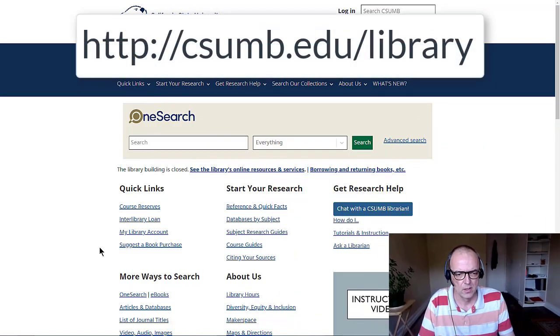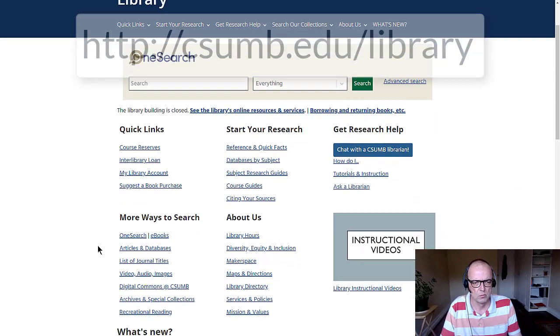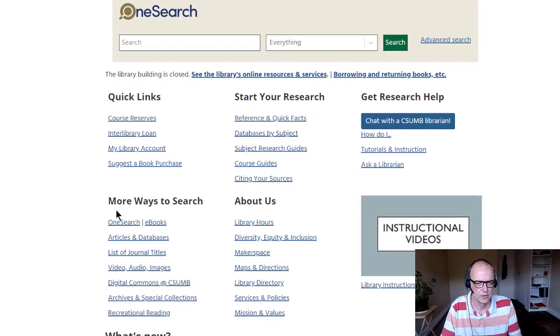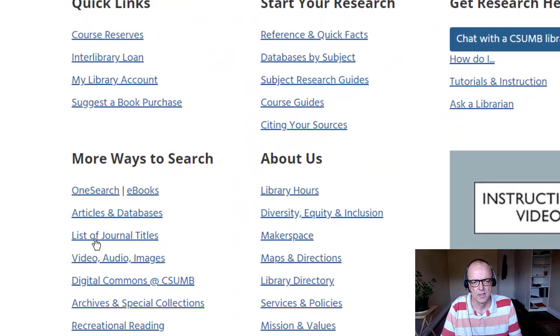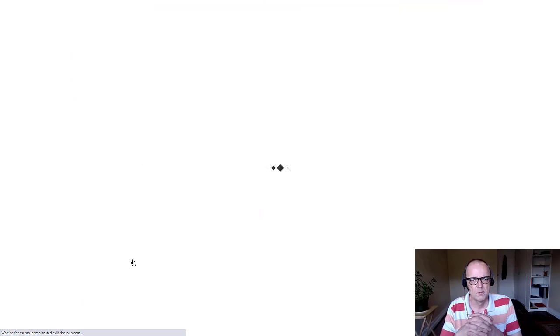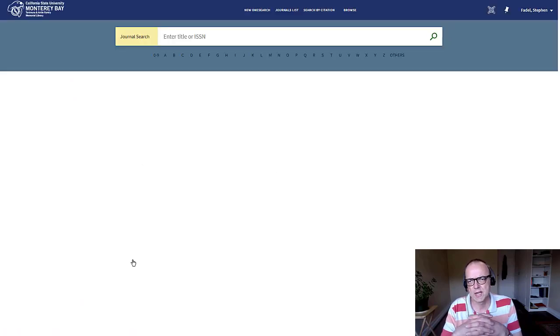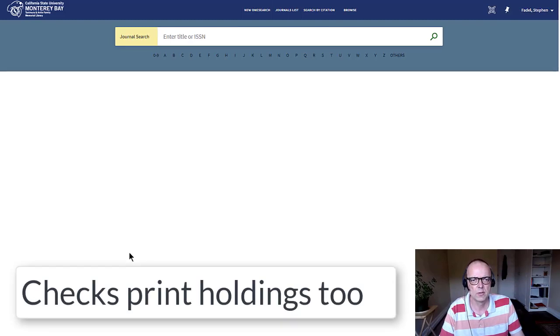Starting at the library's homepage, under More Ways to Search, click on List of Journal Titles. Now it says journals, but you can also use this search to check on magazines as well as newspapers. I have two examples.